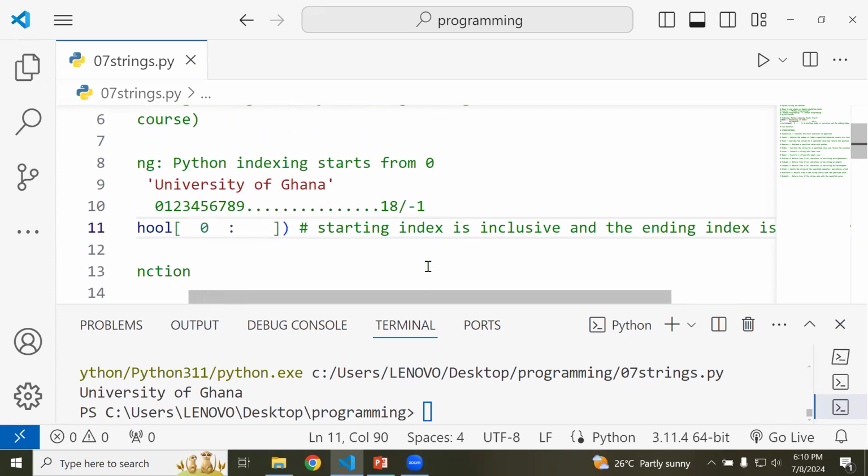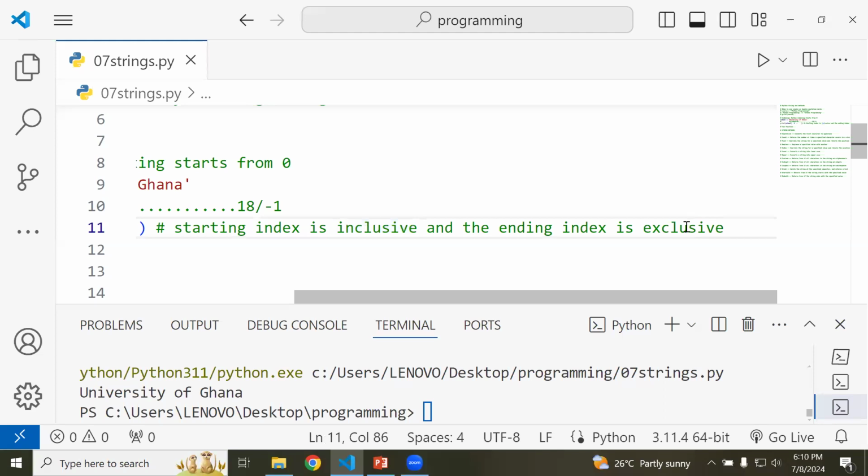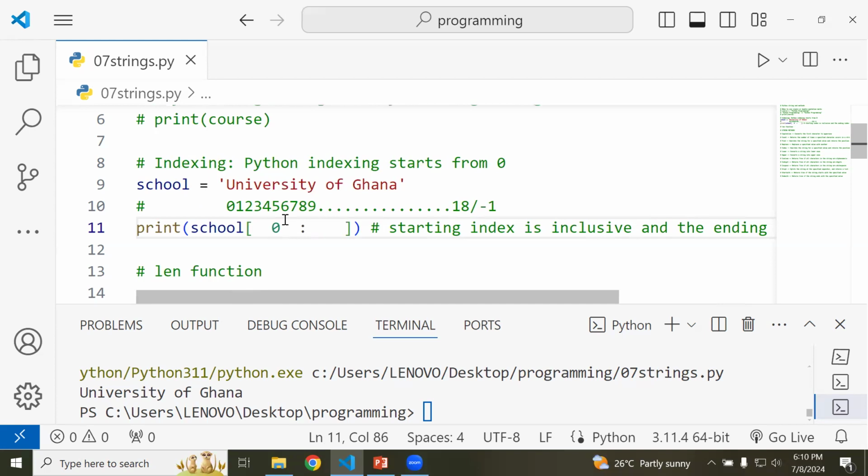Simple and short. The starting index is included and the ending index is excluded. It is not part. The starting index, it is part. So when I do this and pass a 0 over here, all that I'm trying to say is, well, start printing from 0 because the starting index is inclusive.